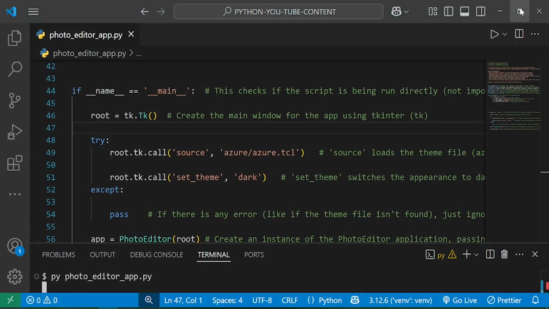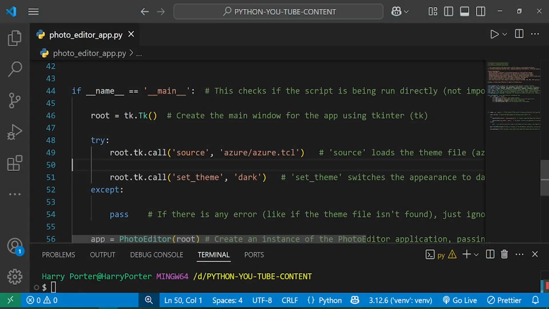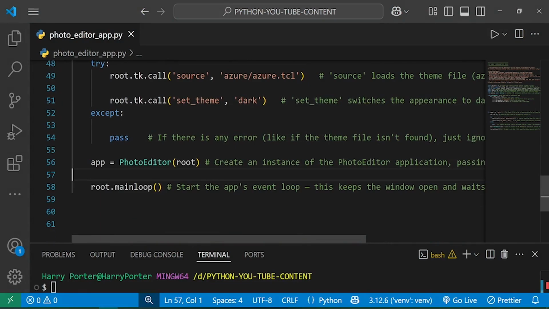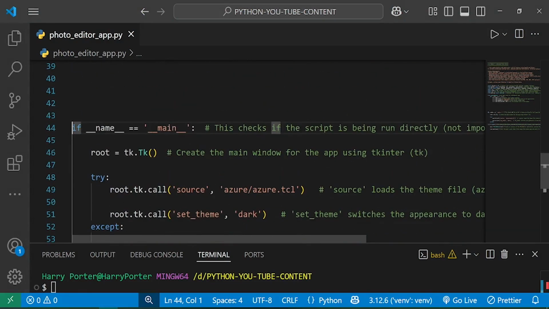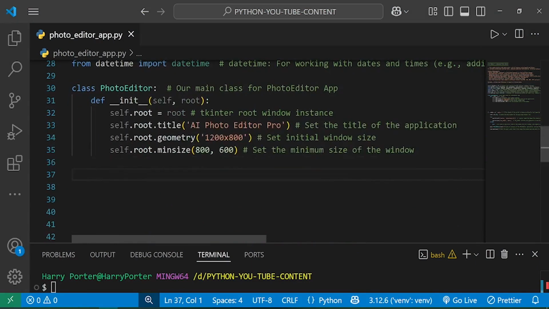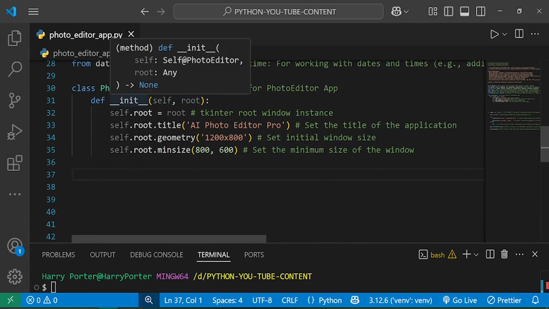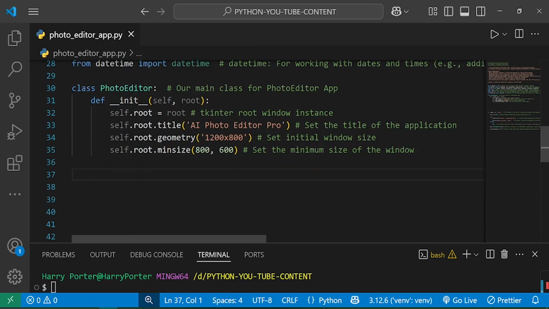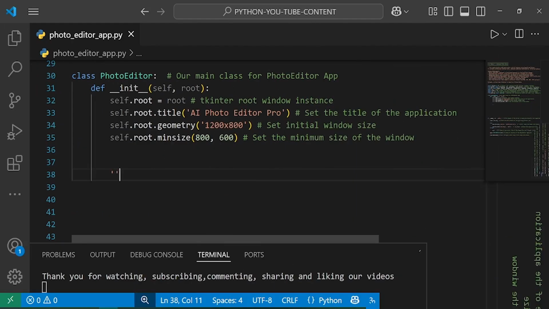Let me show you where we had that. Yes, it's here, from the first instance that we created, from our first method. So we created an AI photo editor as the title. So let us continue to create more methods to make sure that we meet our objective.